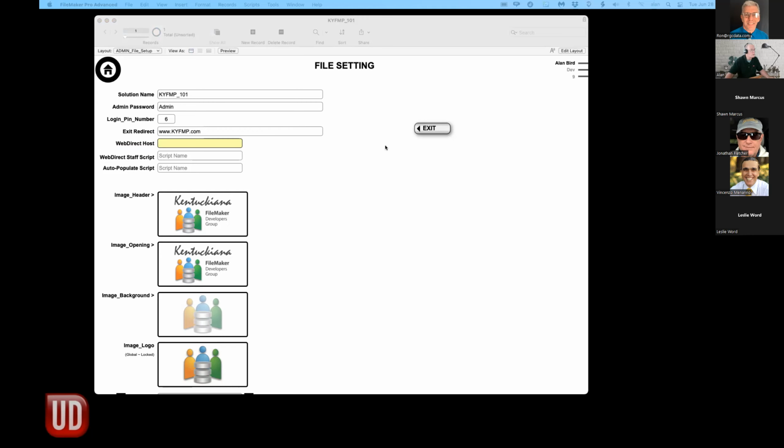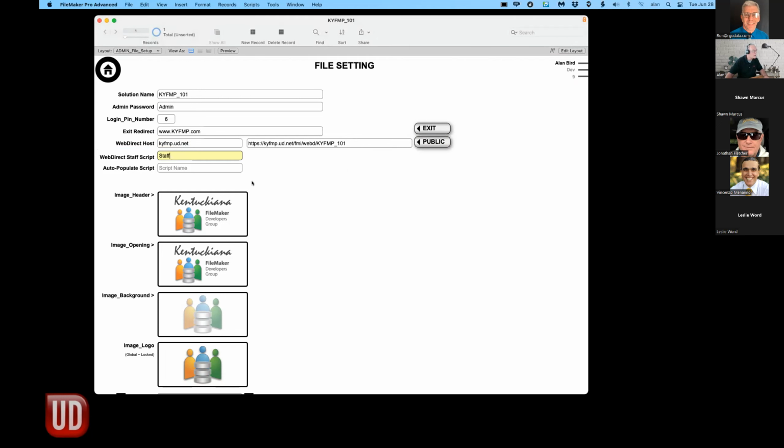Now what we'll do here is a couple of different automated scripts. Redirect host. This is going to be the name of the host where the file is actually being stored. So that automatically creates your public link. We're also going to have a staff script, so you can run a script to do something else for the staff or the behind-the-scenes people. This would take it to the normal opening page. This would take it to the login page automatically, is how I've got it set up.